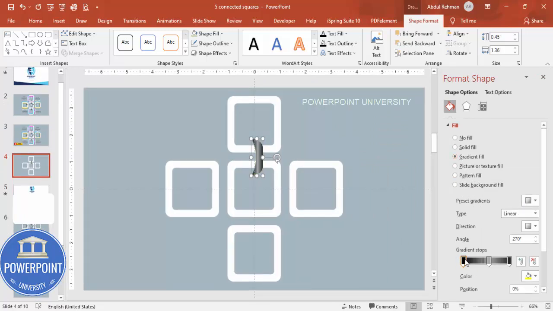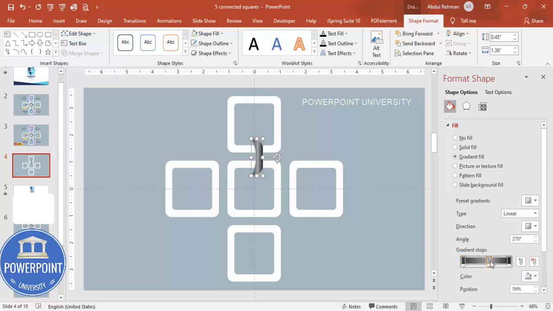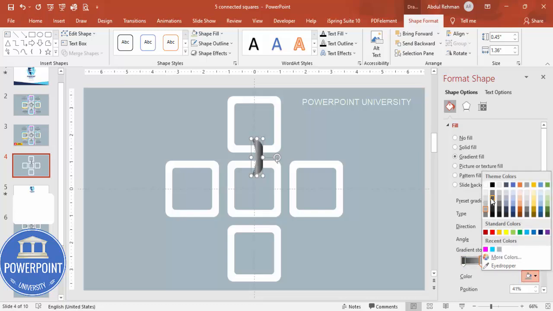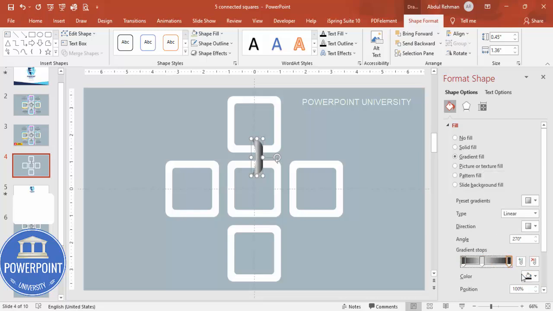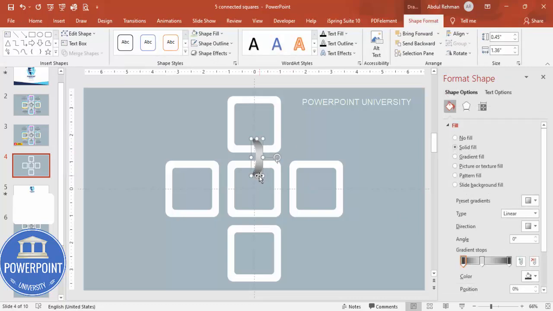And gradient fill, I'm going to select one color which is somewhat gray, and one I'm going to make somewhat lighter, and here also I'm going to make it somewhat darker. And the direction, you need to change the direction to this direction. All right, so once this is done, again, if you want, you can just align it properly, make it somewhat small size.